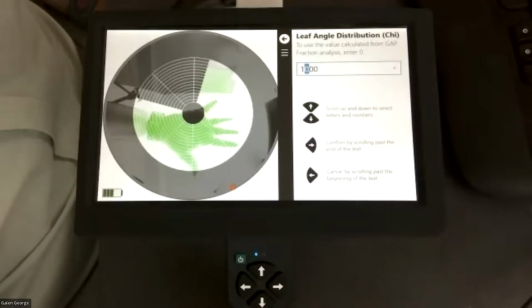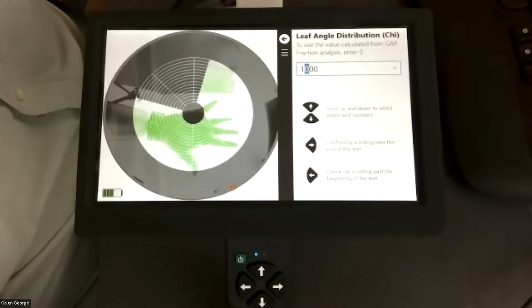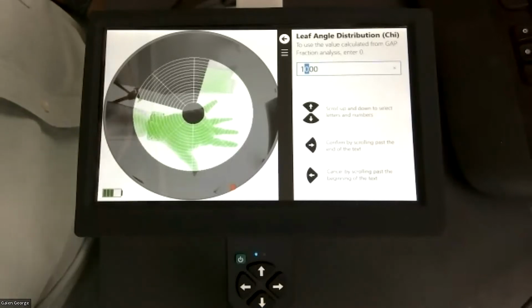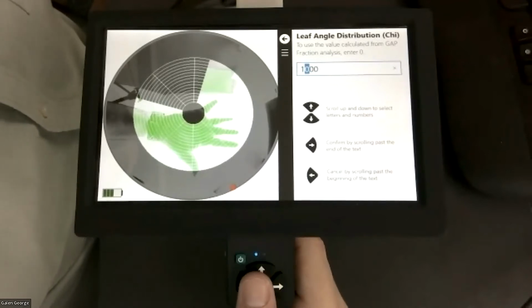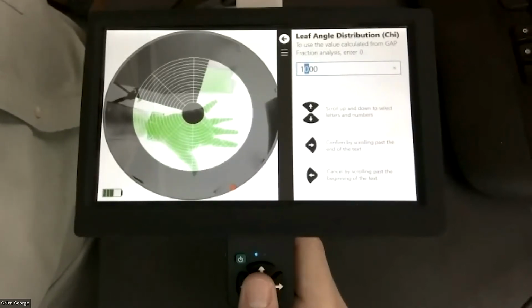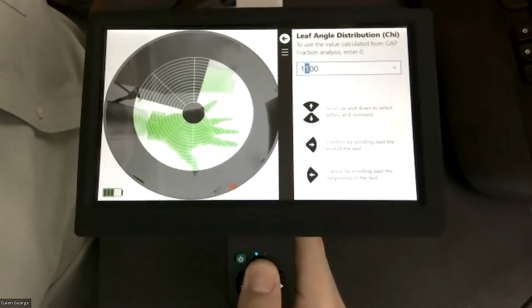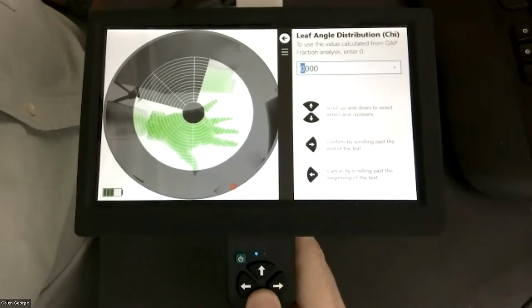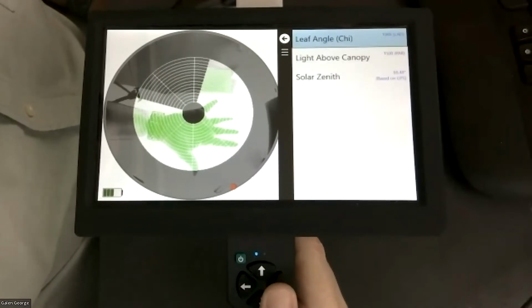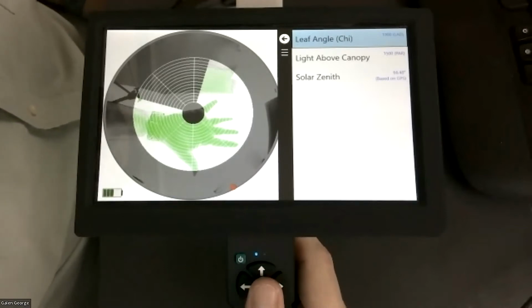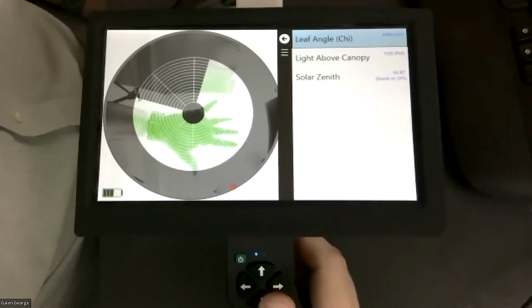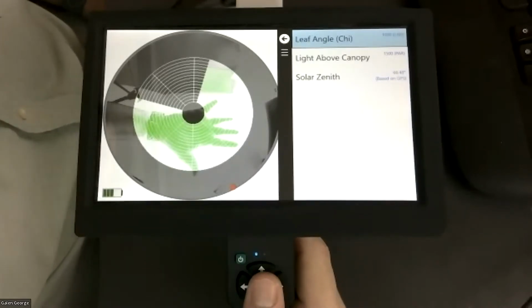So the leaf angle distribution, you can enter it manually. If you know your leaf angle distribution within whatever species you're studying or within the forest canopy, then you know that leaf angle, then you can certainly type that value in. But if, as it says, to use the value calculated from gap fraction analysis, enter 0. So if I wanted to enter 0, I could just do that, so that it's essentially using the calculated leaf angle based on the gap fraction calculation.